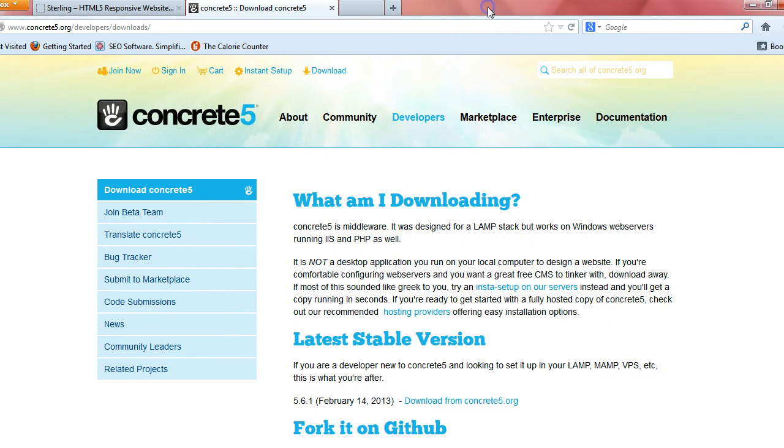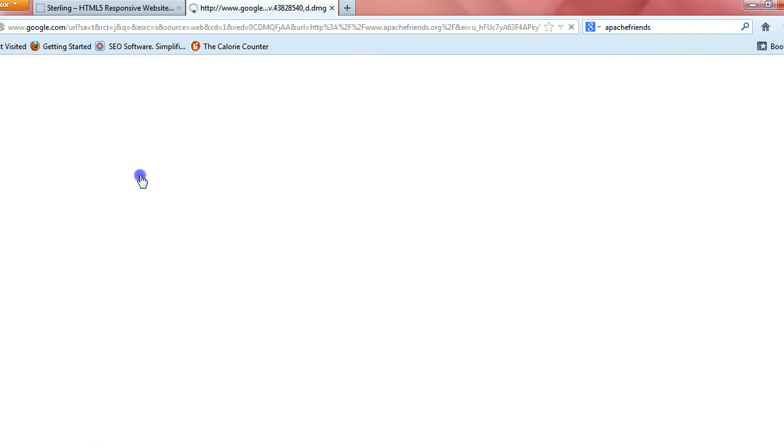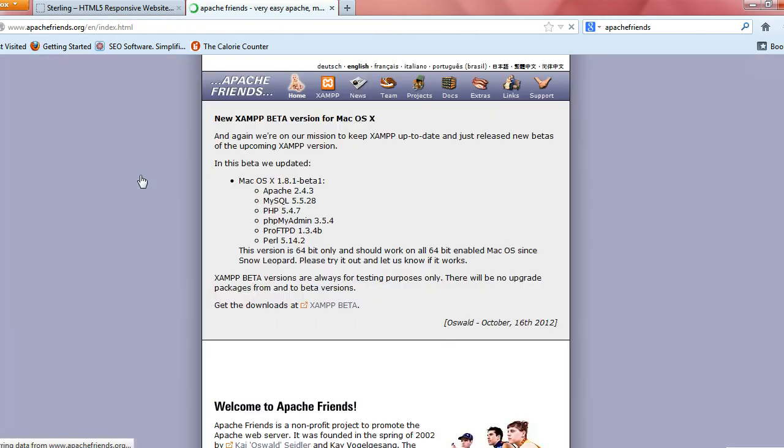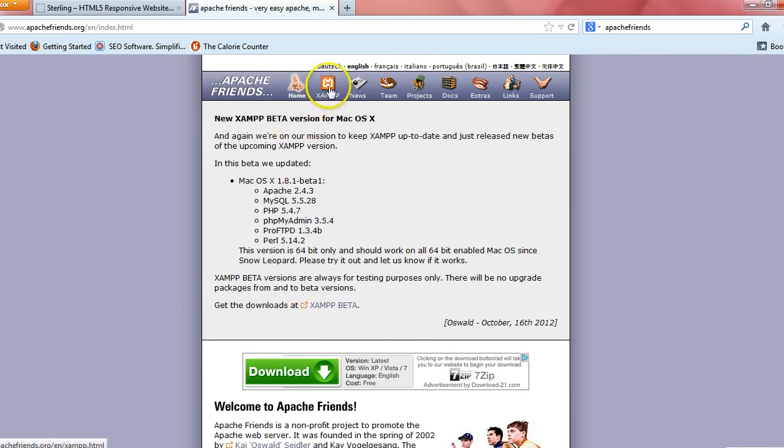Okay. Now that we have that done, you're going to need a program called XAMPP. Concrete 5 uses PHP just like WordPress, and so it needs something called a server to run. Again, don't get freaked out. This is much easier than everybody makes it seem. So we're going to go ahead and download the server from XAMPP, and we're going to go to a site called Apache Friends. We're going to go to XAMPP.